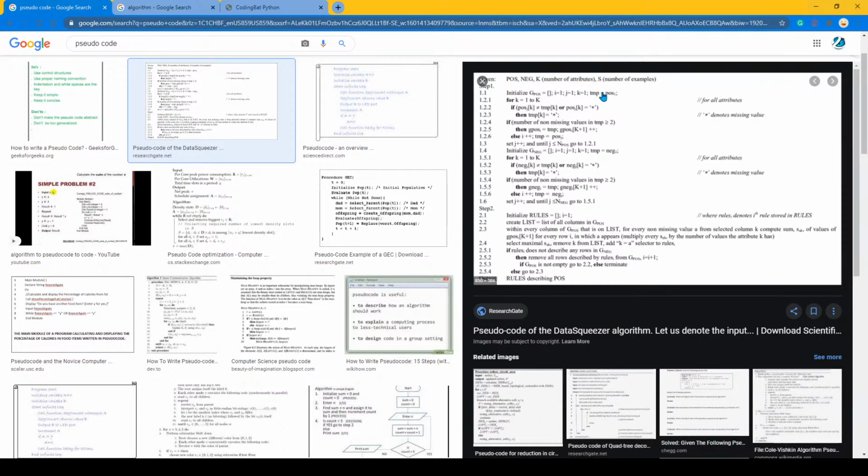So, I'll let you look at this pseudocode for a second. Now, obviously, you're not going to understand exactly what's going on here, but just kind of get an idea, and I'll explain to you how this pseudocode kind of works and how we can use it to our advantage.